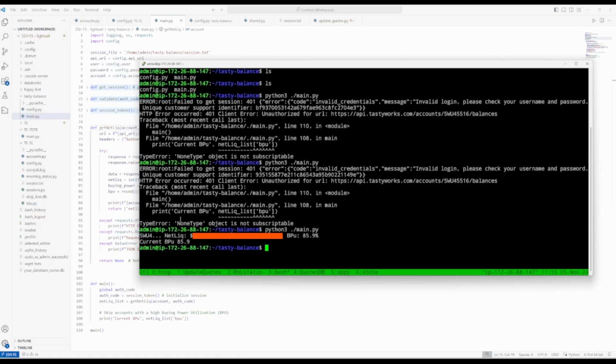Cool. So we have our current buying power utilization, 85%. We'll see our netLink and buying power, and you can see that it works. And then from there, you can just go crazy.